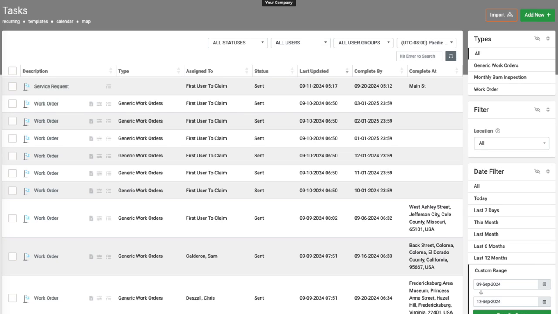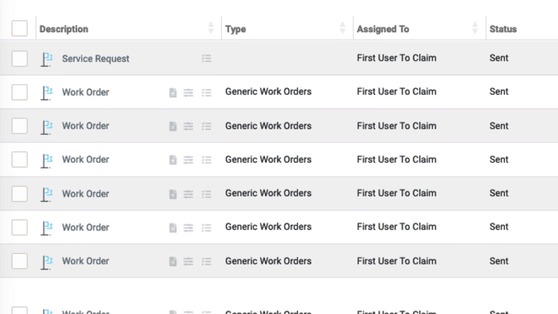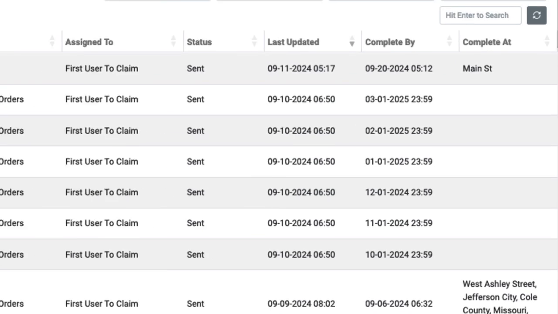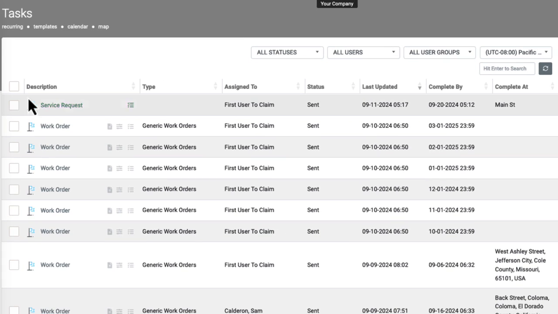Admins with appropriate permissions may modify or remove tasks from the Current Tasks page. Tasks are displayed in a table with columns that include the description, type, who the task is assigned to, the current status, when it was last updated, the target completion date, and a location if assigned.